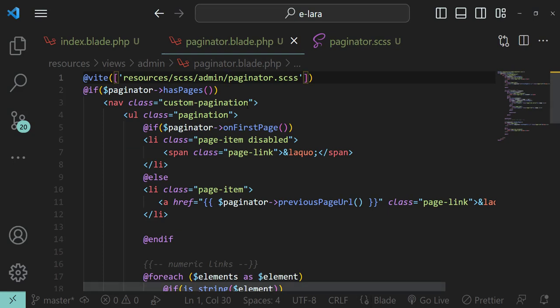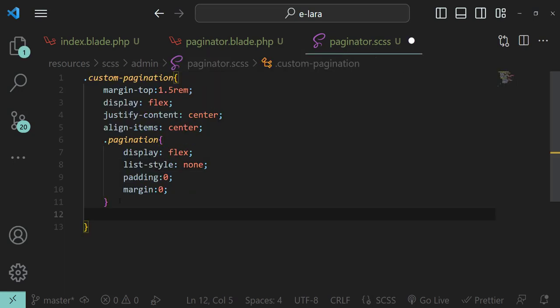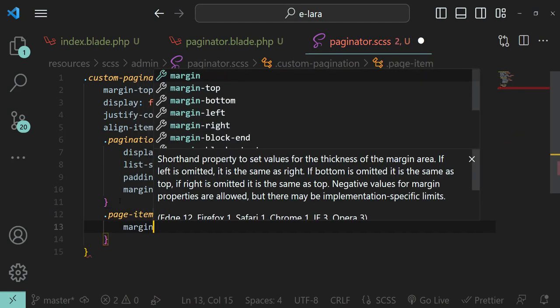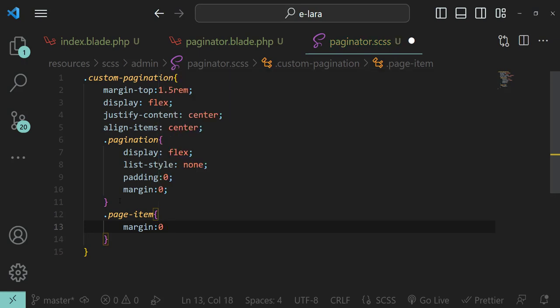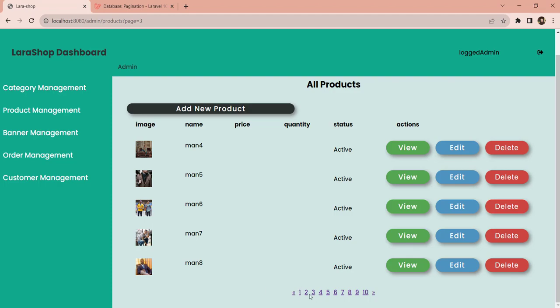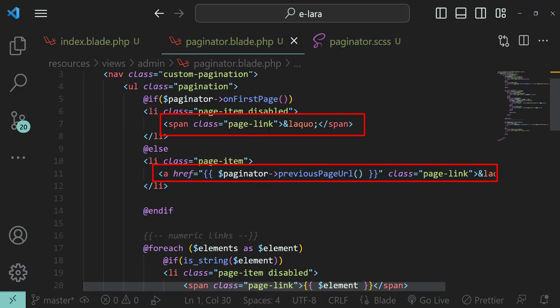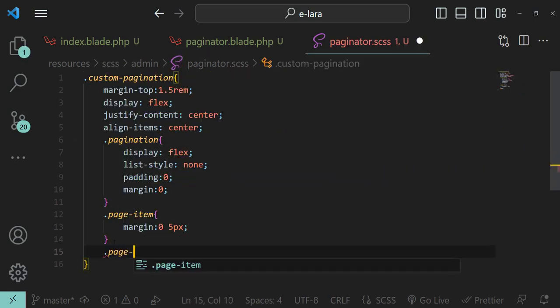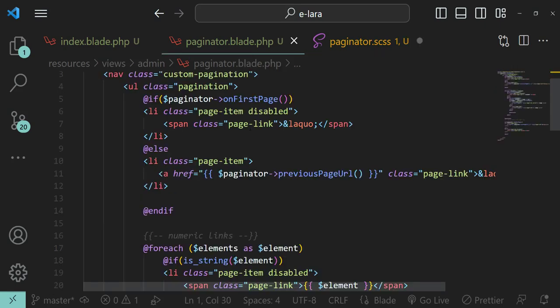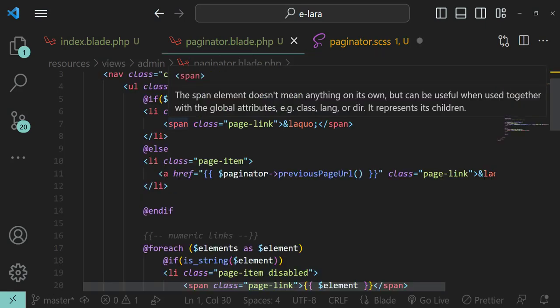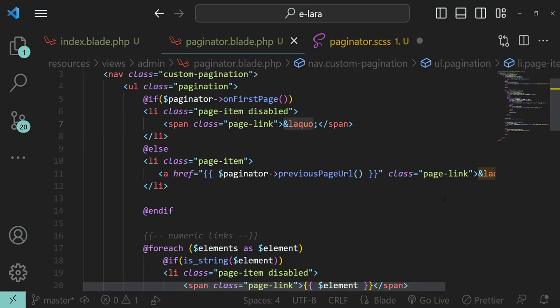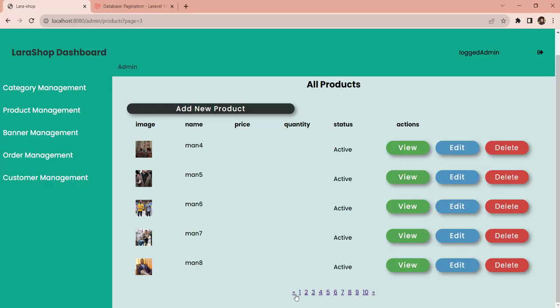Next comes this page item. So page item, let's give it margin top bottom 0, however left right 5 pixels. Okay, good, there is some space. Next we have to target these page links. So page link. Now this page link is either this span or this anchor text. In any case, it is the text that we see for those links, for example, these angle brackets or these numbers.